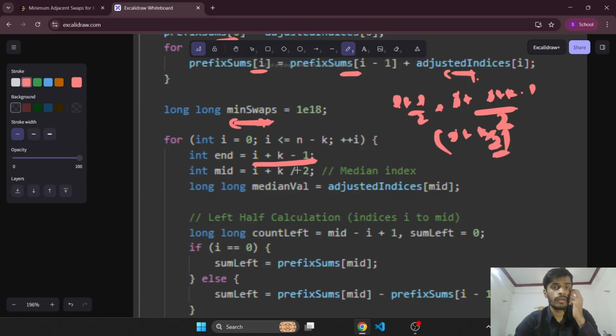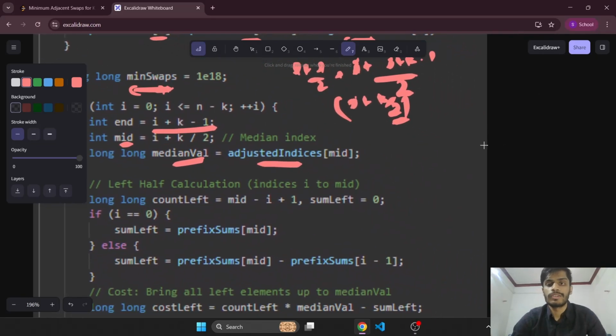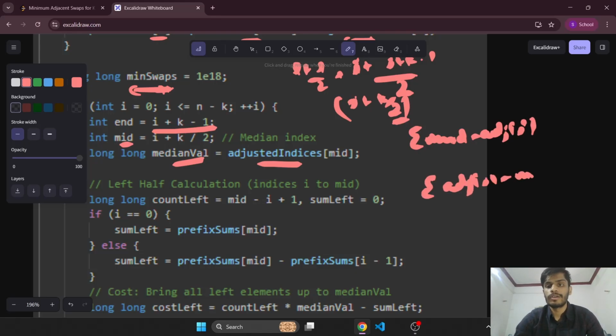Okay, now once we have the mid index, we will find the median value present at this mid index from the adjacent indices array. Now we want the parts on both sides. The left part was the summation of mid minus adj of i, and the right part was the summation of adj of i minus mid. We are calculating for i to mid on the left, and mid plus 1 till i plus k minus 1 on the right, right? So we'll calculate these two values at each step.